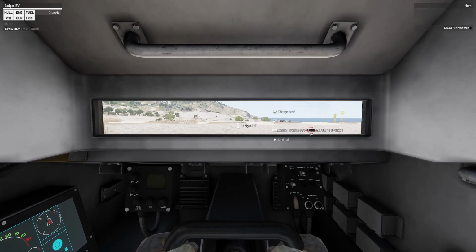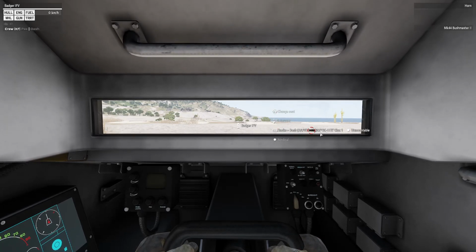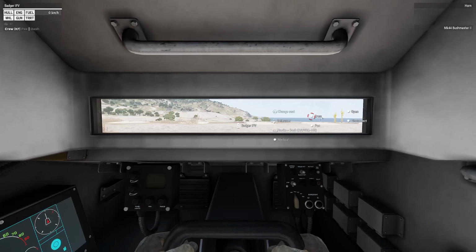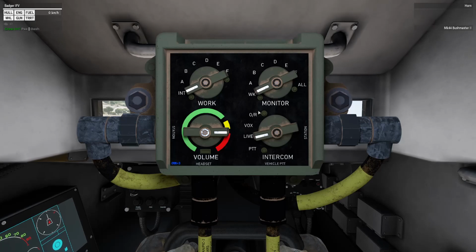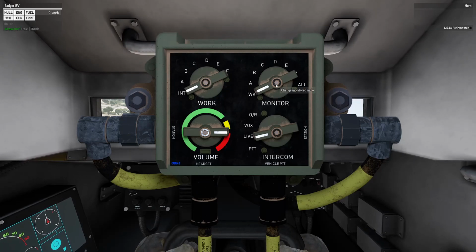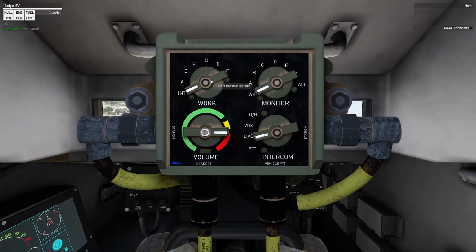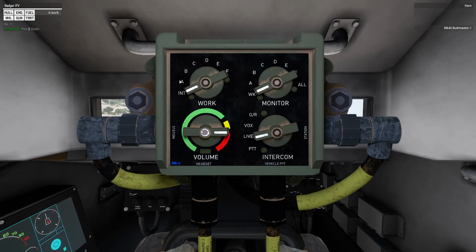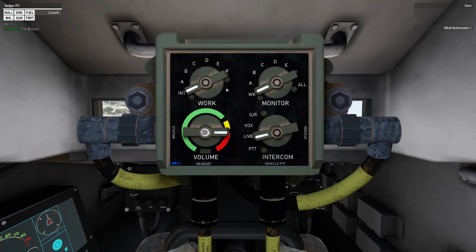So you'll look at this rack, you'll see it's a 117. That is the same presets as the 152. And you'll look here and you'll see that there is a work and a monitor knob. If you hover over them, they give you a rundown of what each does. Essentially, every rack corresponds to a letter. In our case, we only have one rack, so we'll only ever need to interact with A.